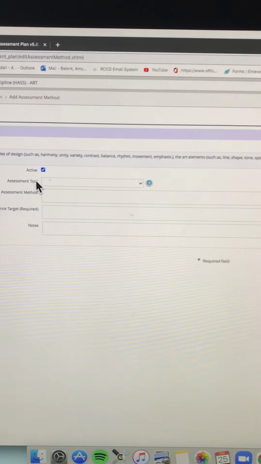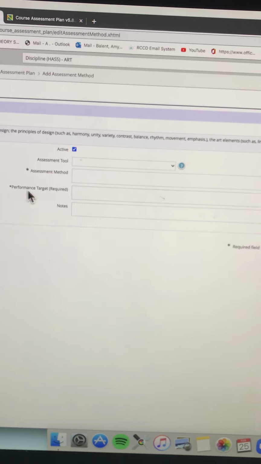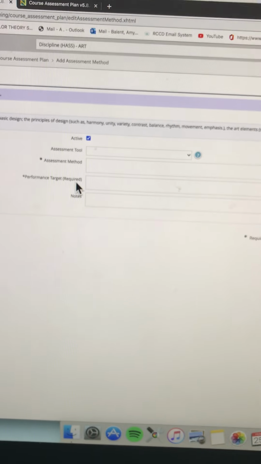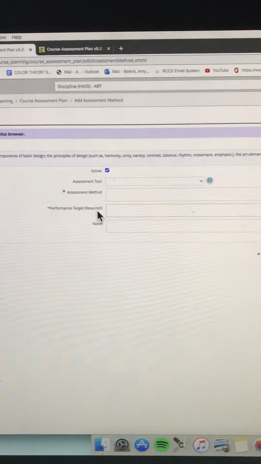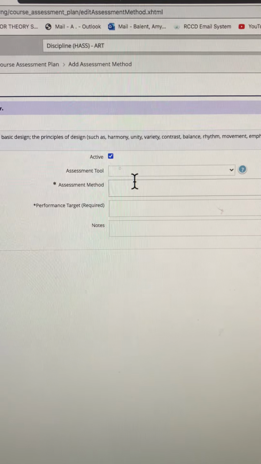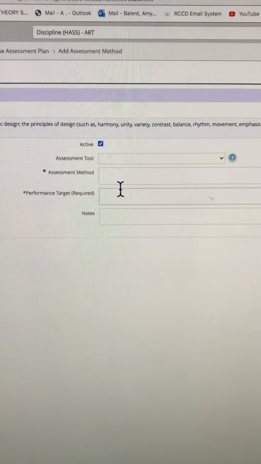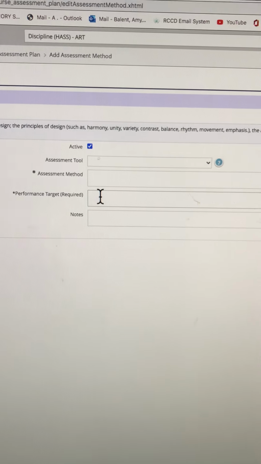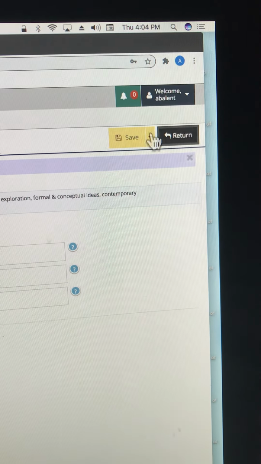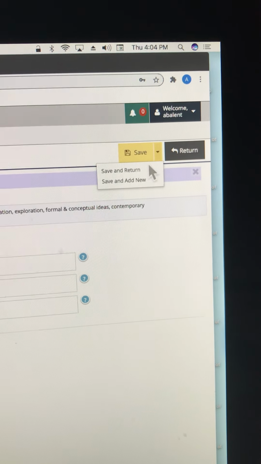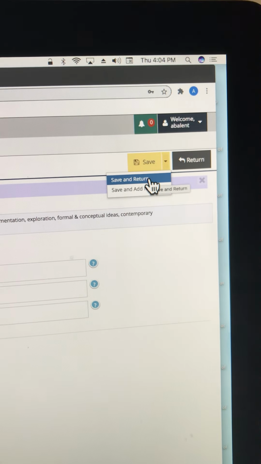You don't have to put the tool. All you have to put is the method and your goal. Like, is it 80% or is it, it's not as easy with art because it's more subjective, but you have to have a goal of what your target is. And we want generally above 70. I usually put 80. And then you type that in, and then you can do save and then return, or you can do save and return together. So either way.